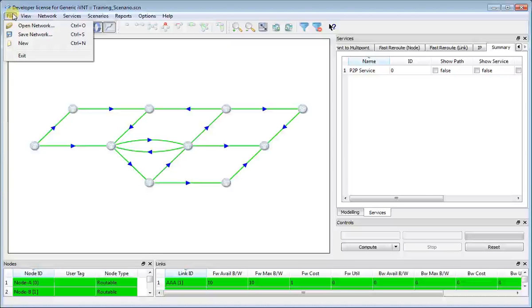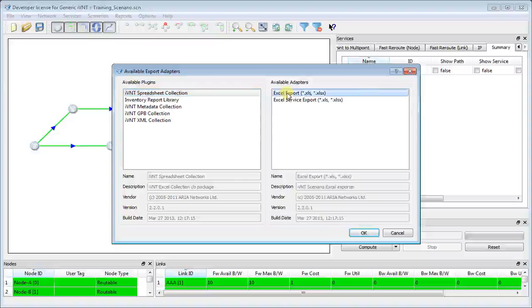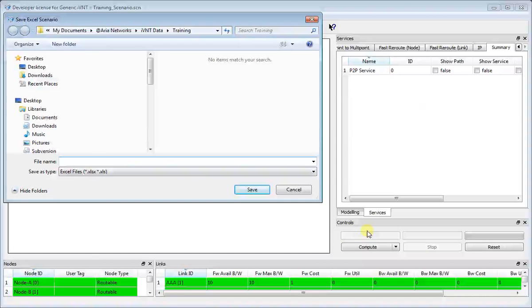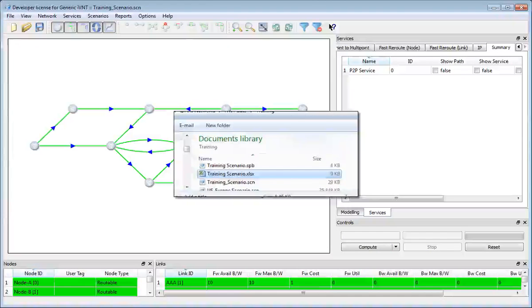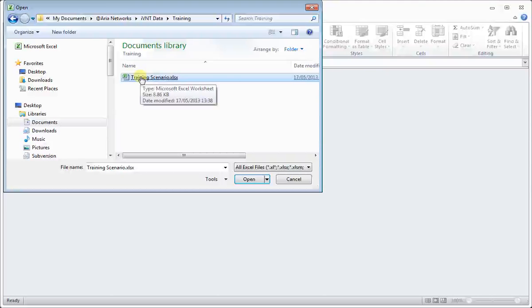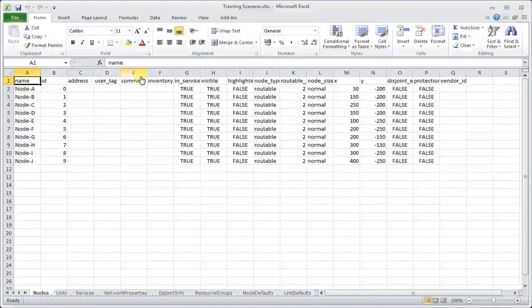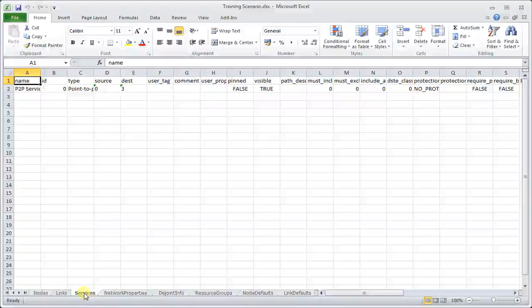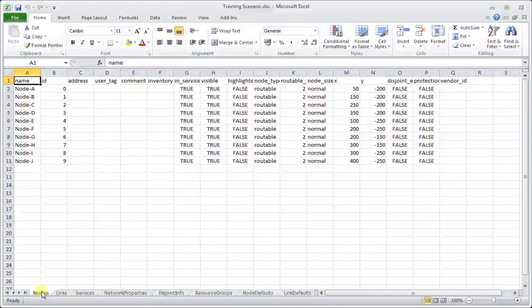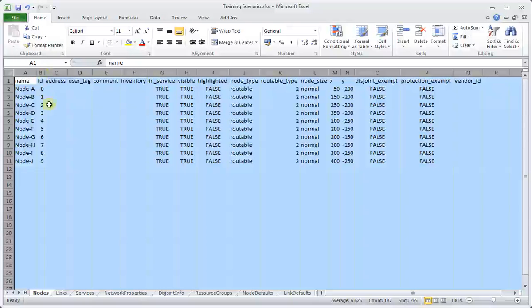Now I'll save the same scenario as an Excel file. This file is in between the other two in size at 8.86 kilobytes. If I open it in Excel, you can see that the workbook has a number of tabs, each with a different table of data. This data is editable, like the XML format, and can also be used for analysis and reporting using pivot charts, for example. It's also possible to introduce new dynamic properties into the model just by adding columns.